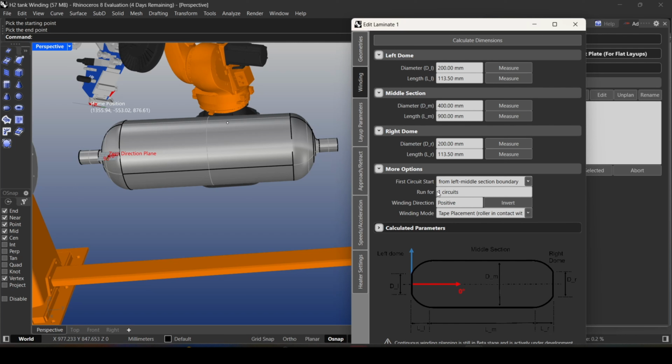And run for one circuit spin, like how much we want to do the layup on. Suppose I select 0 here, then it will do the full coverage of this mold, this middle section. Let it be 0 for now. The winding section direction is set to positive. You can even invert it and change it to negative according to your needs. And winding mode is set to tape placement roller in contact with surface.